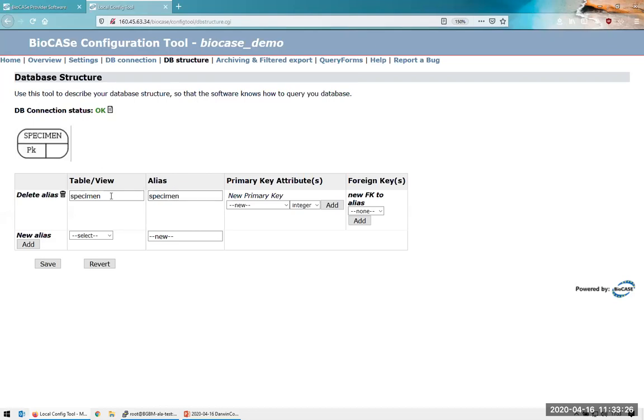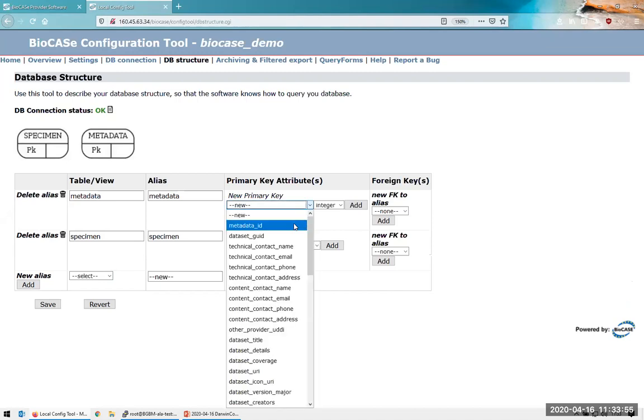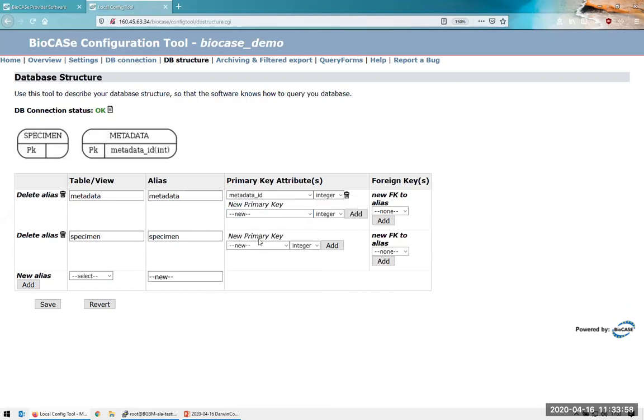So the specimen was the first table, then the second one was metadata. So they've both been added. On top, you will see a small graph of the table structure so far. In addition to just telling BioCASe about the tables, you will need to tell it about the primary keys. In this case, it's very straightforward.